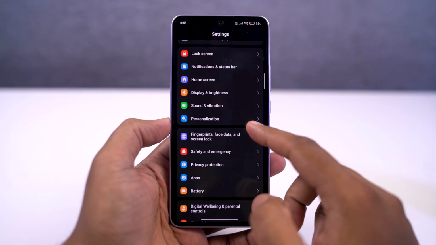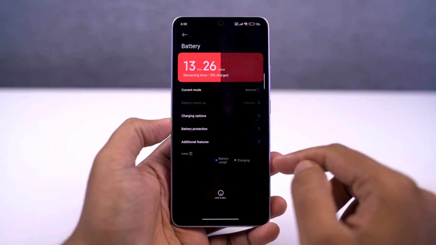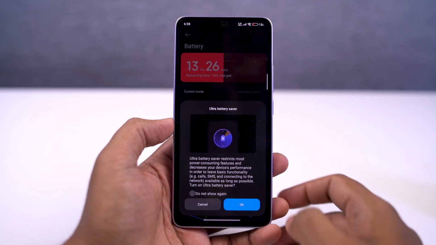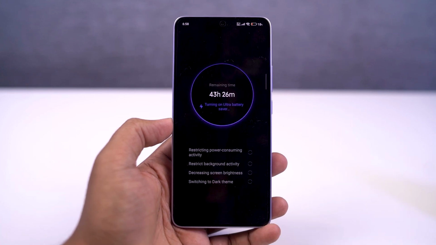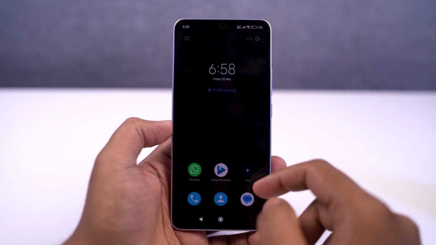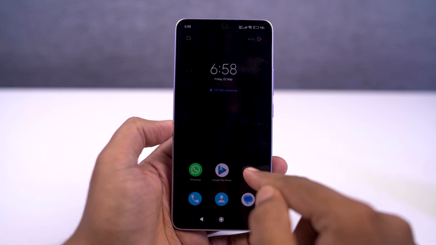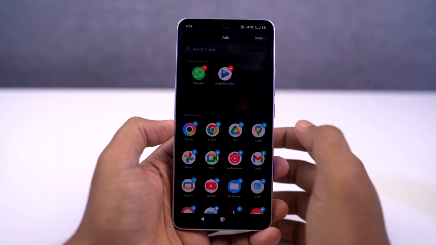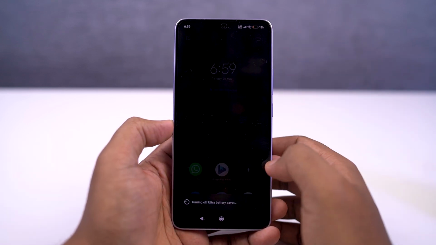Next, we have Ultra Battery Saver, which is another unique feature available only on this phone. Let's say you have just about 5% of battery and you want your phone to stay alive for 2 to 3 hours. Then you just enable this Ultra Battery Saver. It'll kill all the applications running in the background, restrict your phone's usage, and give you basic features like calls, SMS, and keep your phone alive for the next 2 to 3 hours. This is an amazing feature that you should definitely use.